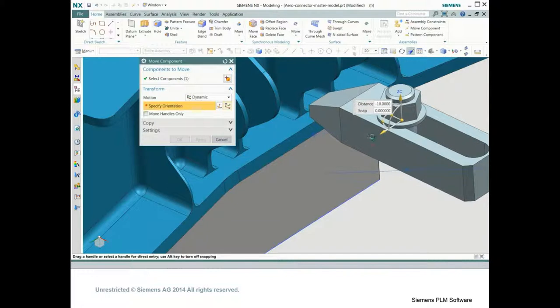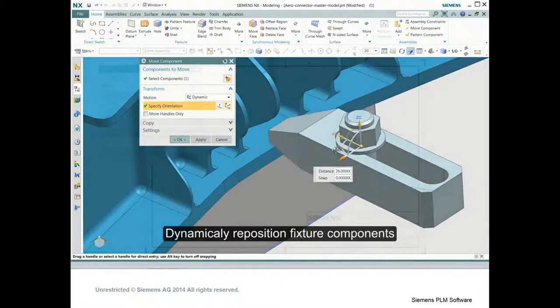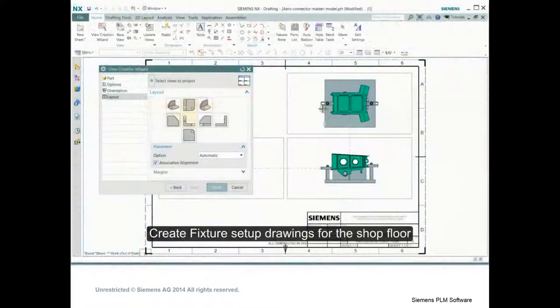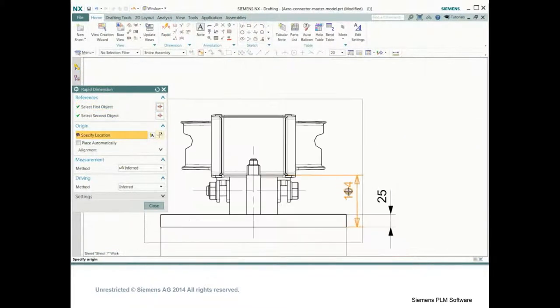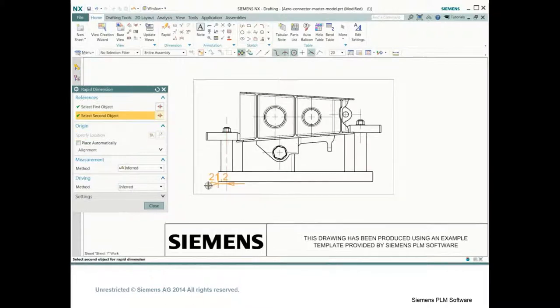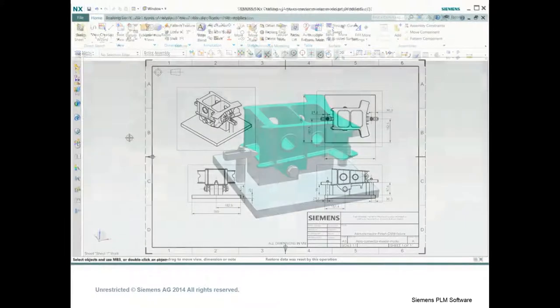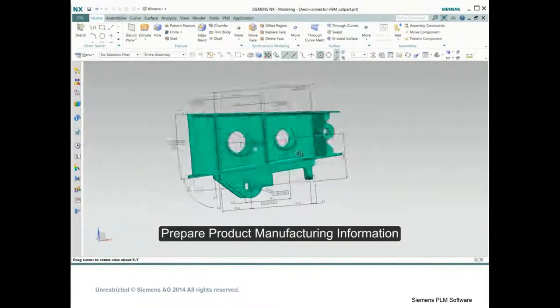Here we will move some of the clamp components. You can again see the ease of the dynamic repositioning of components in NX. From there we will create the fixture setup drawings for the shop floor. Again, this becomes vitally important when jobs are created, to have this kind of documentation quickly, easily, and readily available, associated to the part.